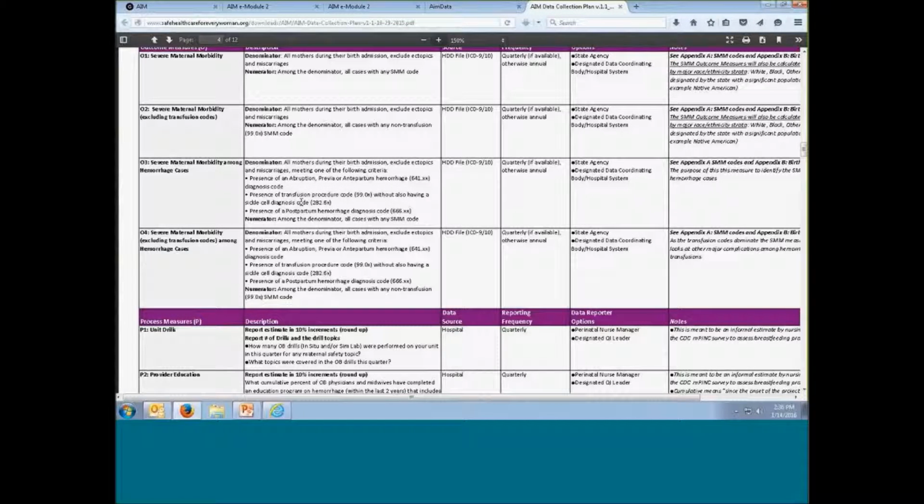So all women during their birth admission who had one of these codes here, and then the numerator is which one of these women had one of those 25 codes on that last page. Okay, so that's how they determine the severe maternal morbidity among hemorrhage cases. So if you have a woman that receives 1 unit of blood, she will be included.